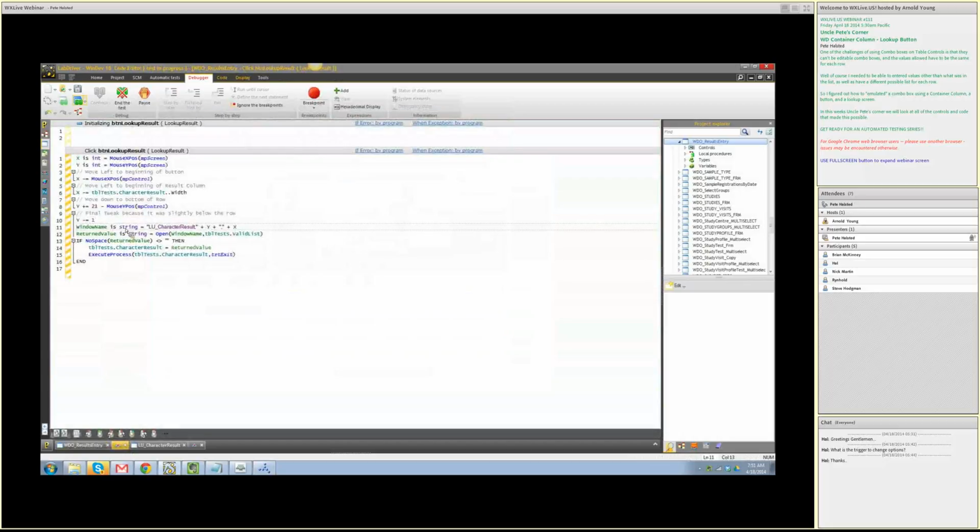Any questions up to that point, or are we ready to dive into the actual lookup screen? I don't see any questions, but all right. I guess I can turn mics on, huh? Yeah.